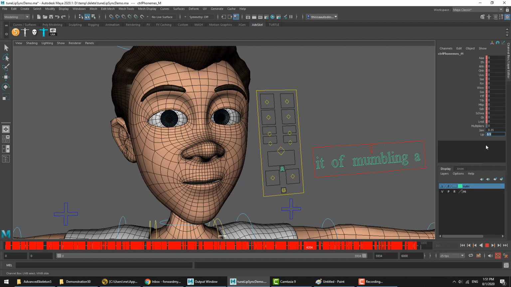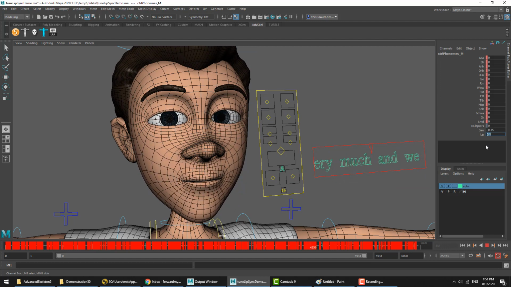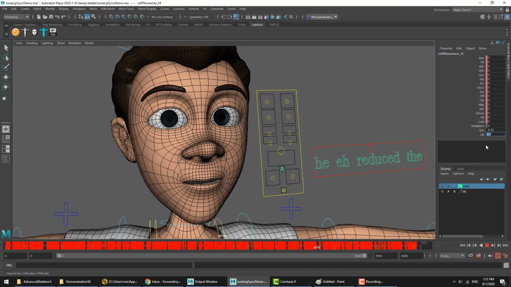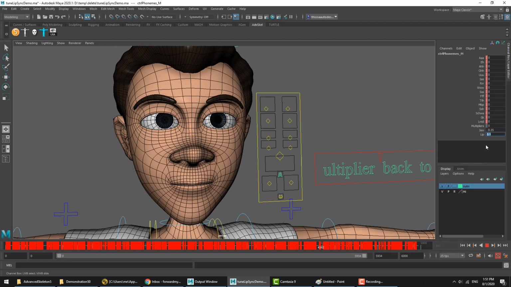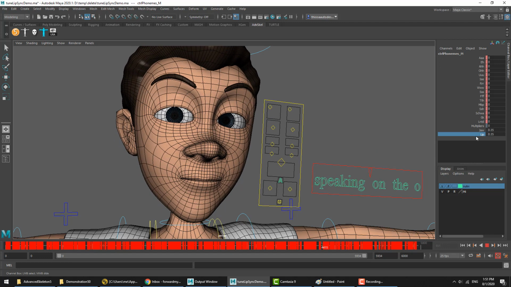So this is a little bit of mumbling, and the lips are not moving very much, and we have therefore reduced the lip multiplier. Back to normal speaking.